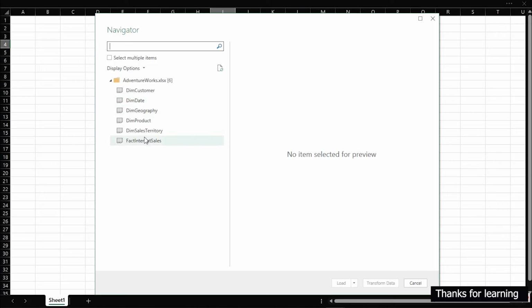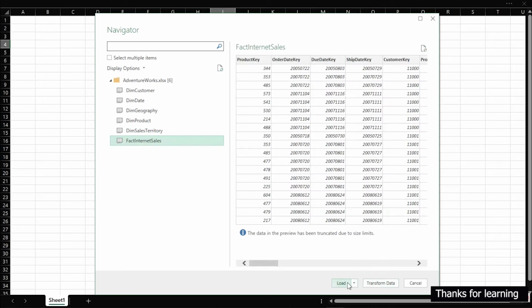For the first time, I'm going to take my FactInternetSales, and we have those three buttons right here: Load, Transform Data, and Cancel. Let me walk through this. When you click on the drop-down, you have Load and Load To. We're going to talk about this in a jiffy, so let us leave this for now. When you load this, it's going to be either loaded into Excel or to the model. Now we have Transform, which is going to take it to Power Query. That is what we're going to use.